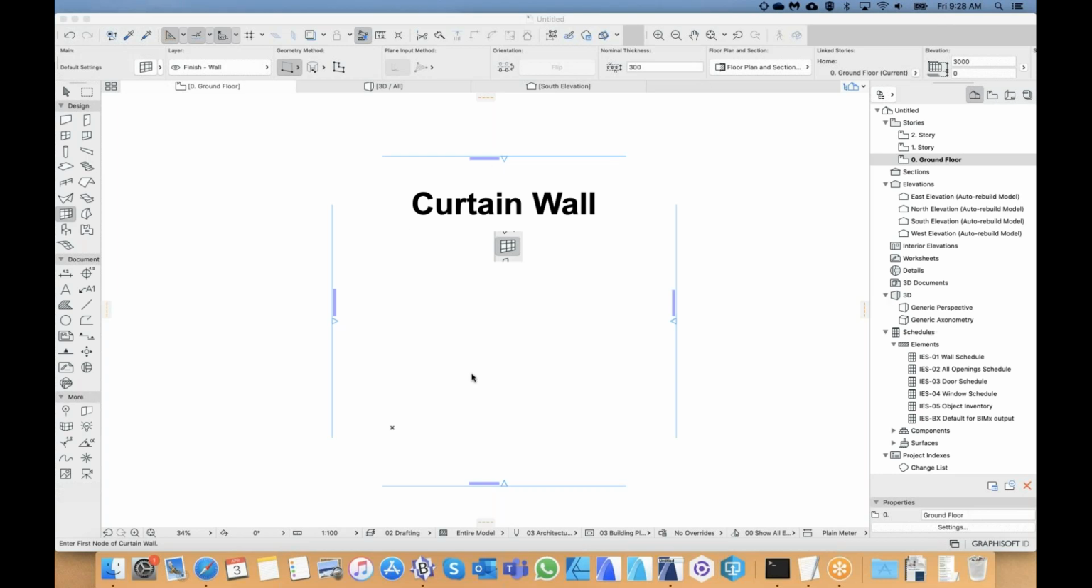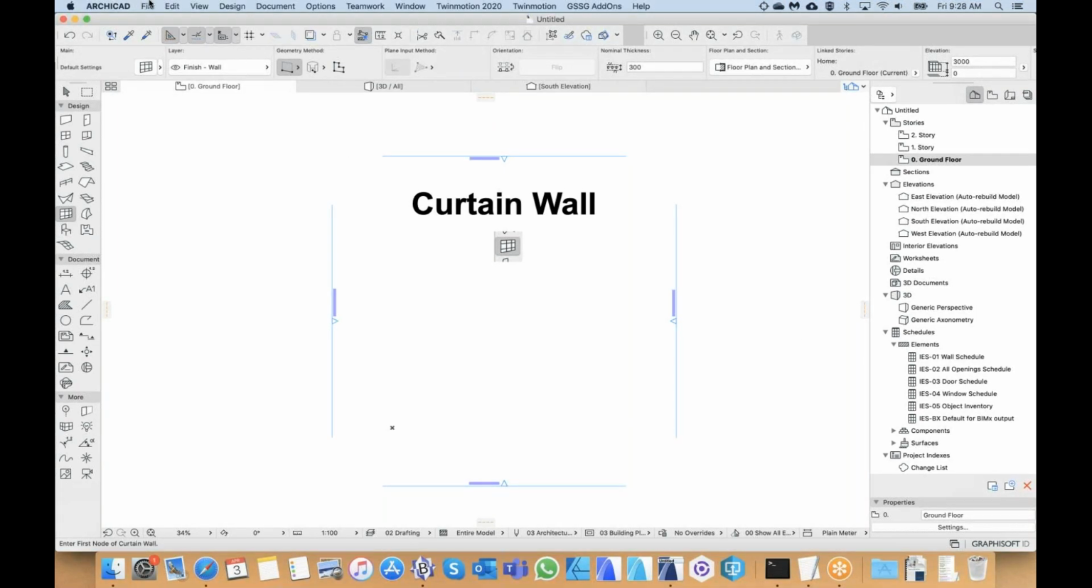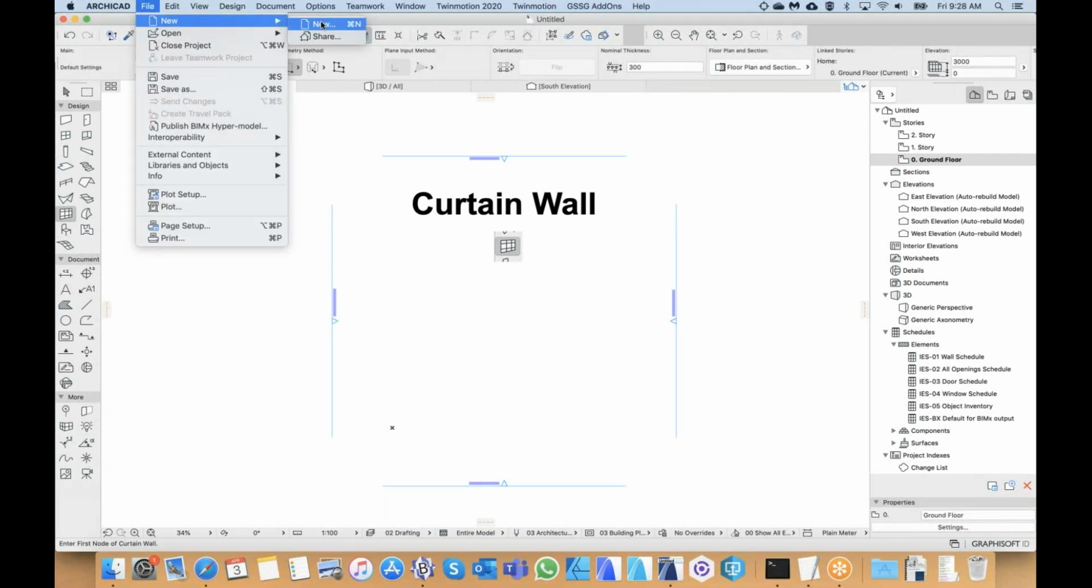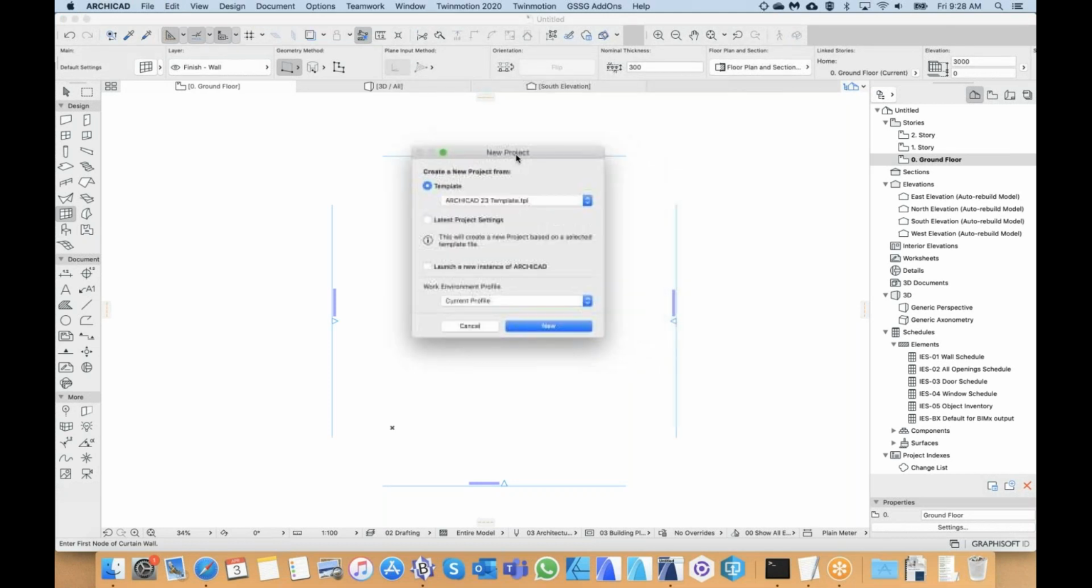Before we get started, does everyone have ARCHICAD open? Just a blank new document. When you are using the new, just try to use the work environment profile, try to use the standard profile. So therefore, things that I'm doing on my screen hopefully will be the same. But if not, it's no problem.